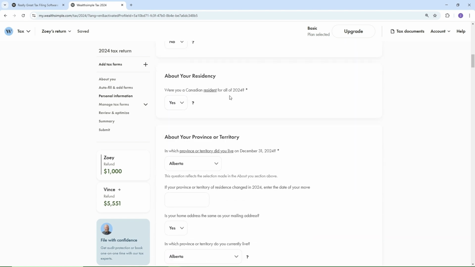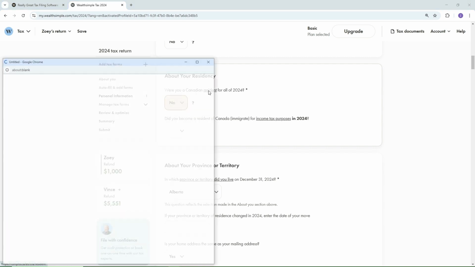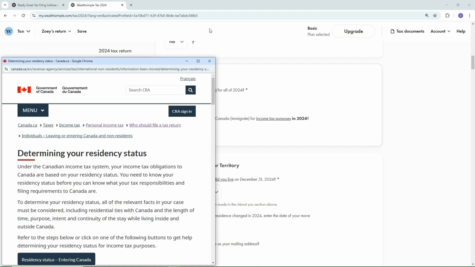The next question is, were you a Canadian resident for all of 2024? I'm going to choose yes. If you choose no, there will be another question. Did you become a resident of Canada, immigrate for income tax purposes in 2024? This question is related to the residency status for income tax purposes.